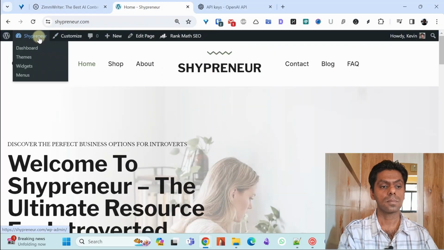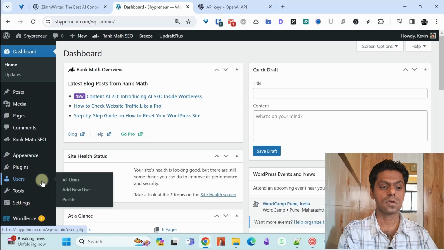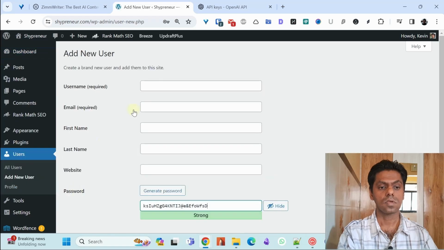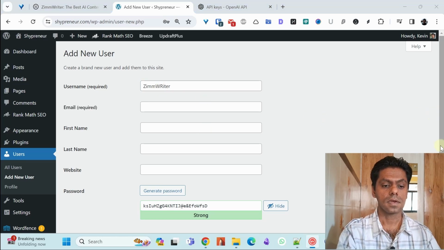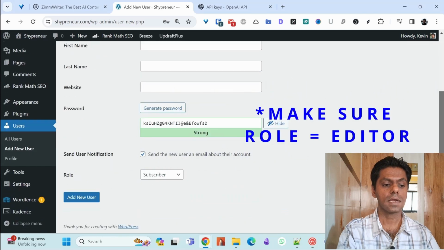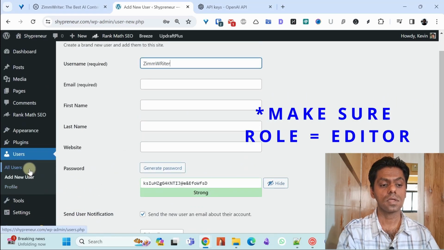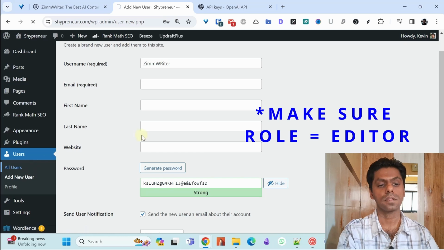So go to your WordPress dashboard, go to users, add new user. So here you can give any username you want, ZimmWriter, your email, first name, website, and generate a password. So once you do that, you will have a user. Now don't directly use this user. You need an app password for this.